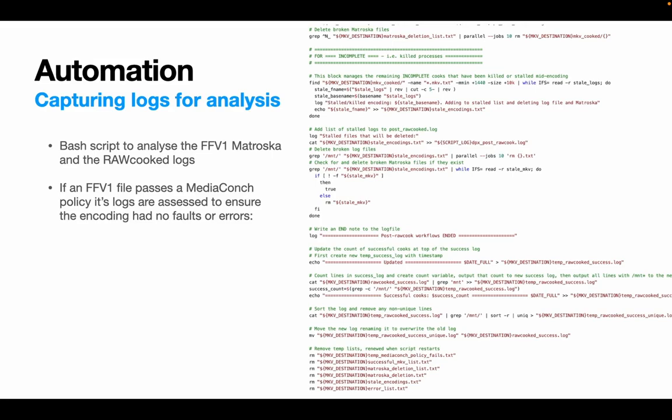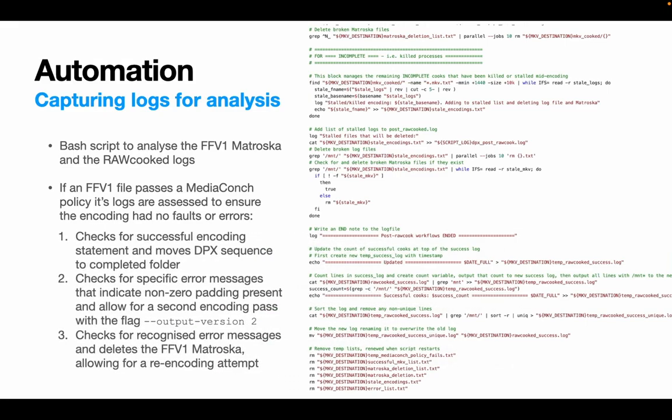If it passes, then the log is searched for three types of messages. One, the successful encoding message, so reversibility was checked, no issue detected, which we saw earlier. This triggers actions against the DPX sequence, moving it to a completed folder to avoid re-encoding, and moving the FFV1 to a check folder where the check function assesses the health of the file. Two looks for an error warning that the reversibility file is becoming too big. This means the file needs re-encoding with the output version 2 flag, which you'll hear a bit more about later, and the DPX sequence path is added to a list for files that require this re-encoding.